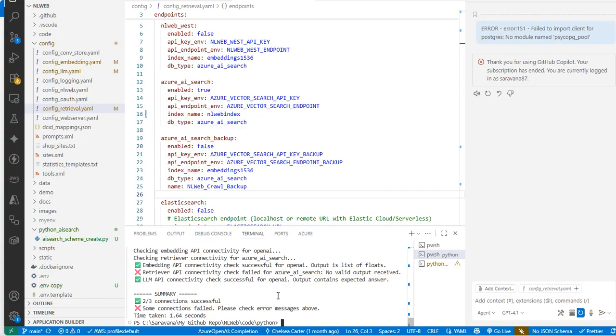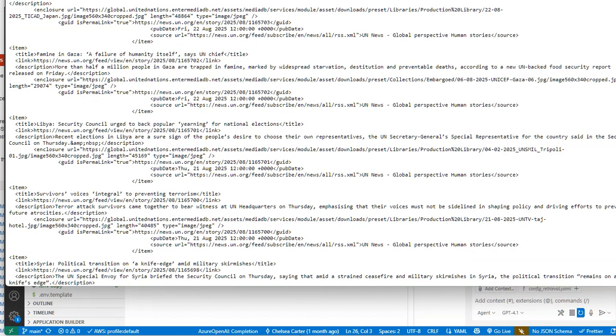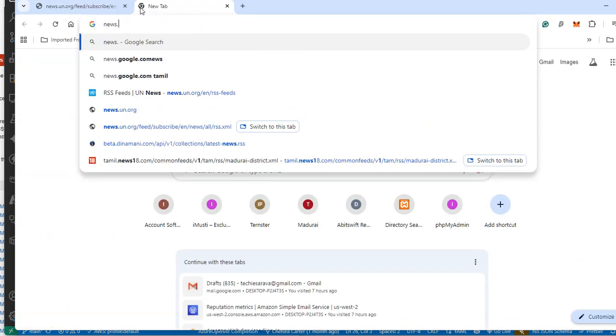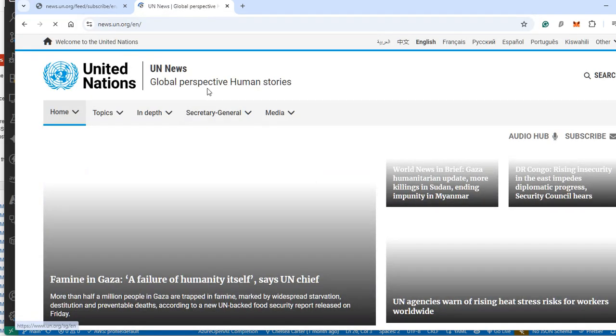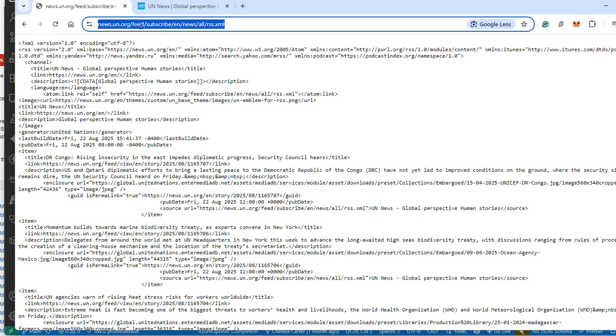So we are going to ingest some data now. Let's search for the RSS URL. So we have tested. Let's index the data from the RSS feed. I took an example RSS feed here from un.org. So this is the feed I got. This is the RSS feed of human stories. I think it has top stories. Let me copy this.